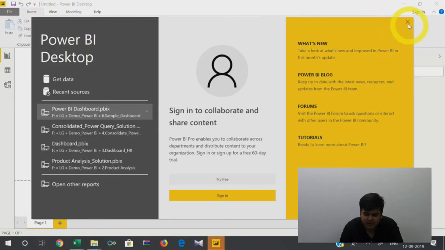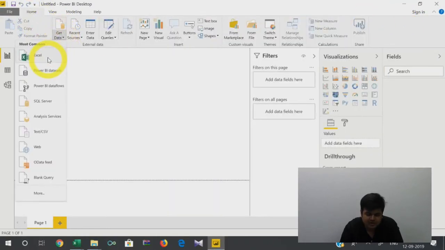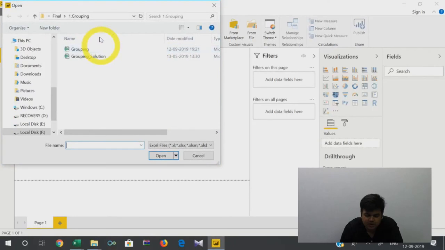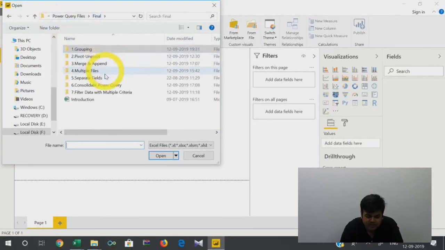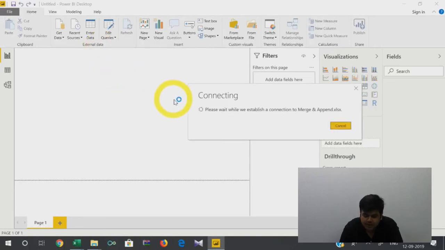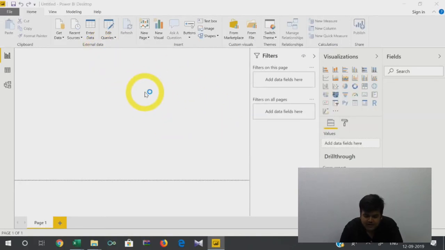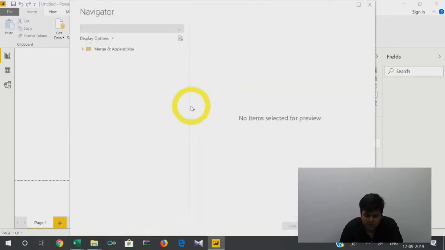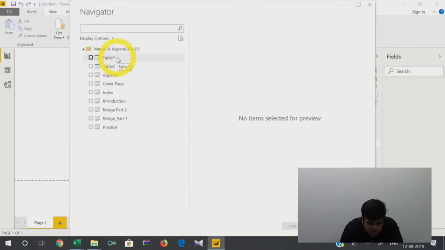Once you're in Power BI, you again need to get to the Get Data part first. You will go to Excel, and I'm going to be choosing the merge and append file. You can browse that, and once you browse that, you will get the dialog box where you can choose.